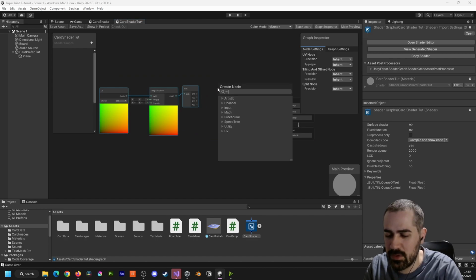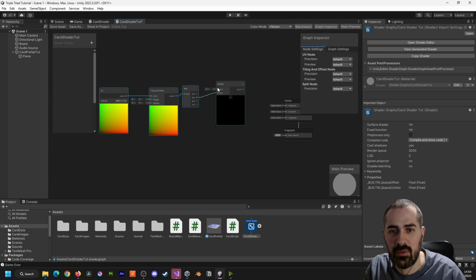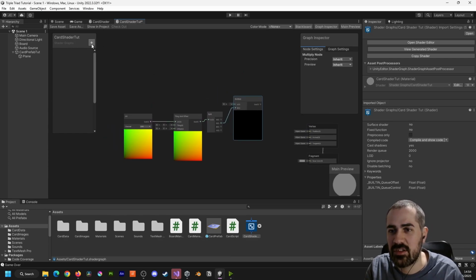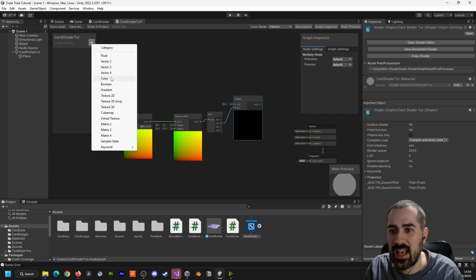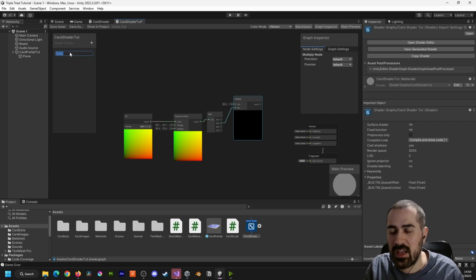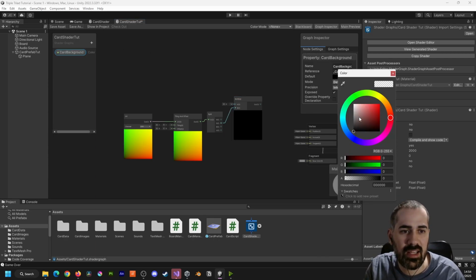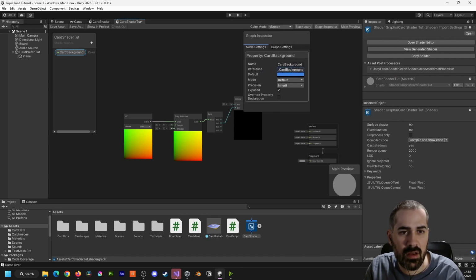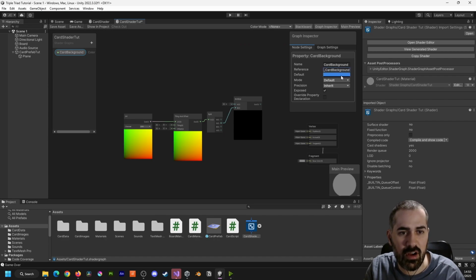We're going to multiply this. So we're going to need to create a color. So the color we were using is blue for the friendly card. So we'll just do that to begin with. So we'll create a color variable over here and we'll call it card background. And this is a color. We can set it to, let's say, blue. This is its reference here, which we may change. But for now, I'll leave it as underscore card background.